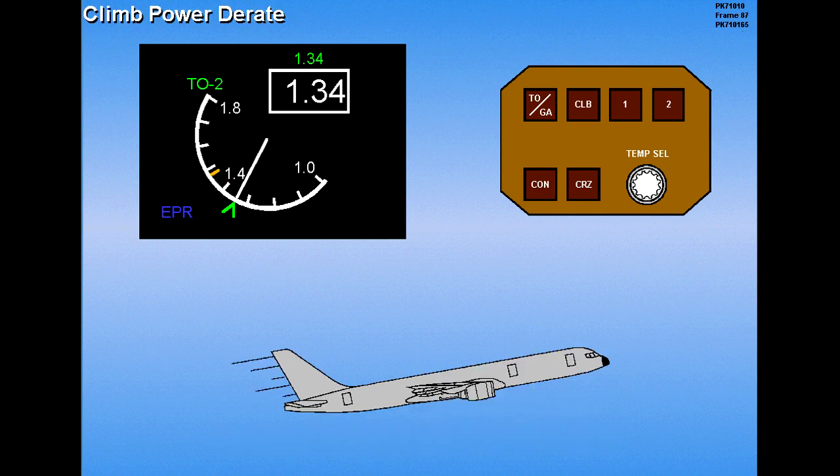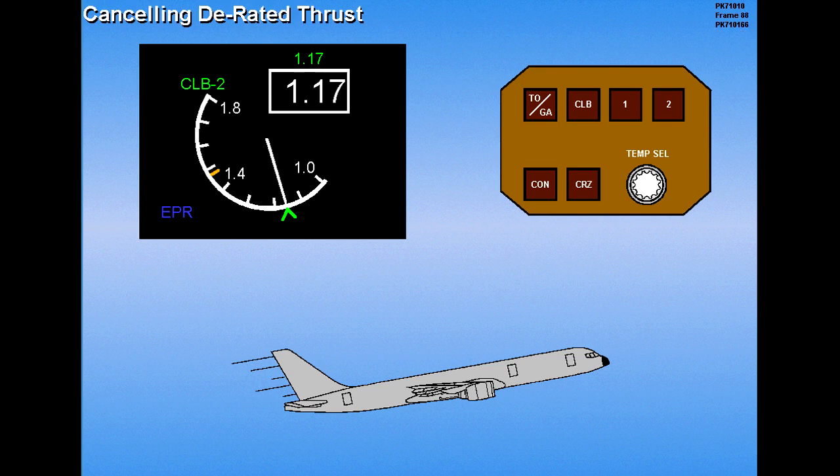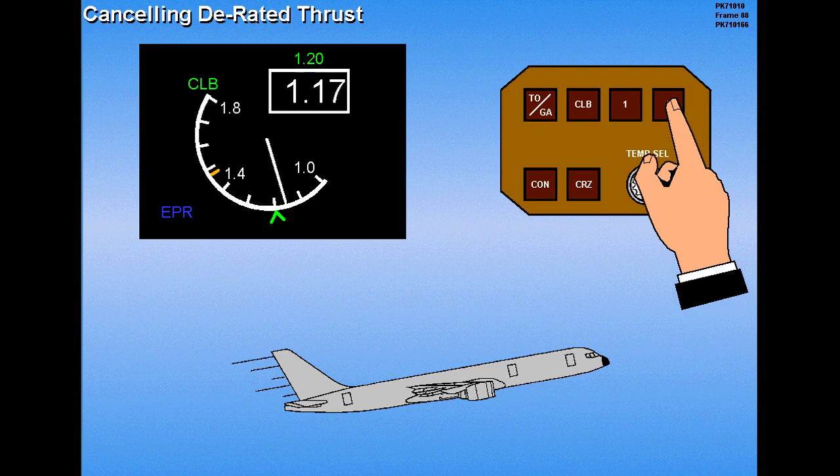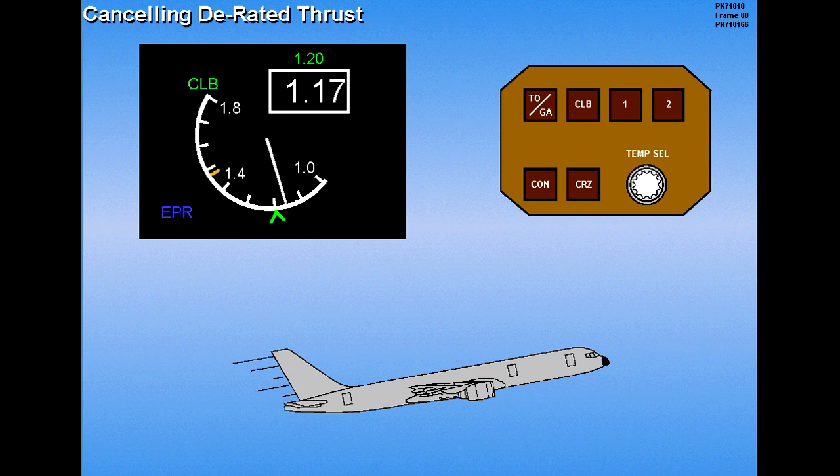If takeoff 1 or takeoff 2 is used, pressing climb will give climb 1 or climb 2 power. To deselect an alternate takeoff or climb thrust limit, the respective derate switch is pressed again to return engine thrust to maximum takeoff or climb power.